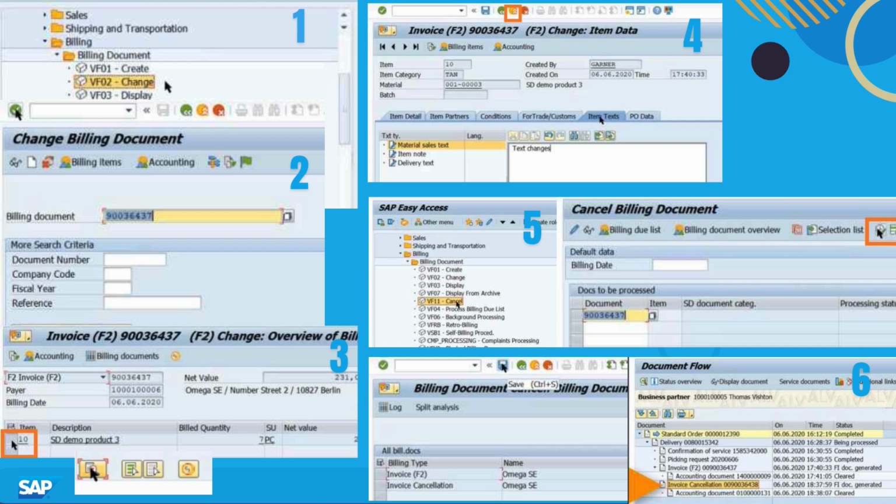Steps for VF11. Enter the invoice number to cancel and execute the transaction. This creates a cancellation document that mirrors the original invoice, making an offsetting entry in accounting. The original delivery document reopens, allowing you to create a new invoice if needed. In the document process flow, both the canceled invoice and the cancellation document are visible, helping track all transaction adjustments.